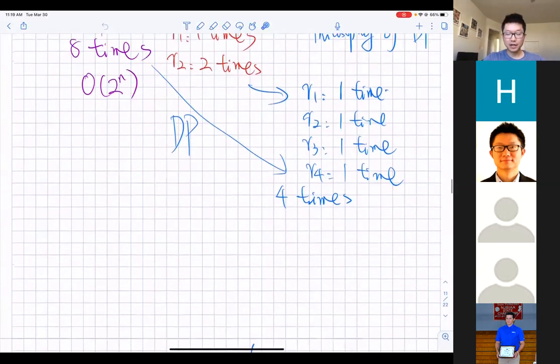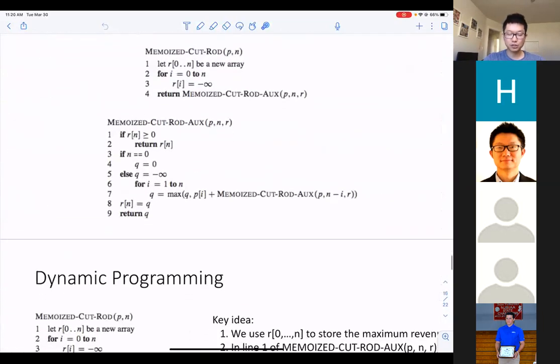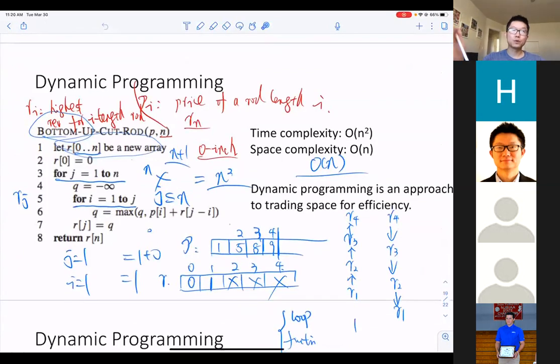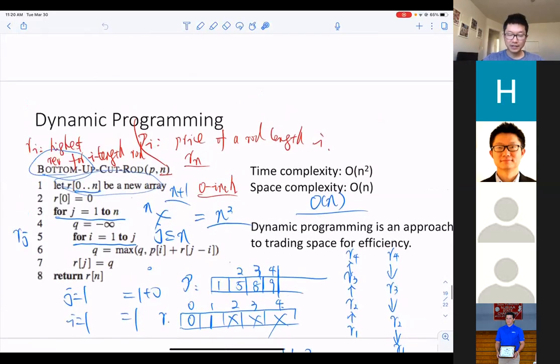So we learned a dynamic programming solution, which is to say that each time we calculate the optimal solution for a rod of certain length, we store it in an array, and next time if we need it, we just retrieve it from the array. That is how we reduce the complexity of the algorithm from exponential to n squared with the help of dynamic programming. This is what we covered last week.